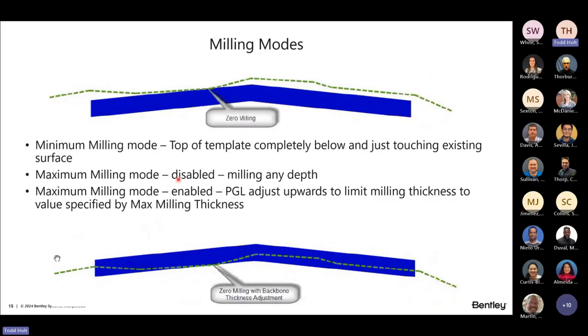For the maximum milling mode, we'd have that disabled. Here's another, a 0 milling with backbone with that thickness adjusted. So maybe we have a 3-inch adjustment or limit the thickness. We move those up, and then that's going to go to the bottom, or that 0 milling to the backbone there, for example. So we're going to mill down to our 0 milling off of that. We'll look at some of the ways to adjust those as well.